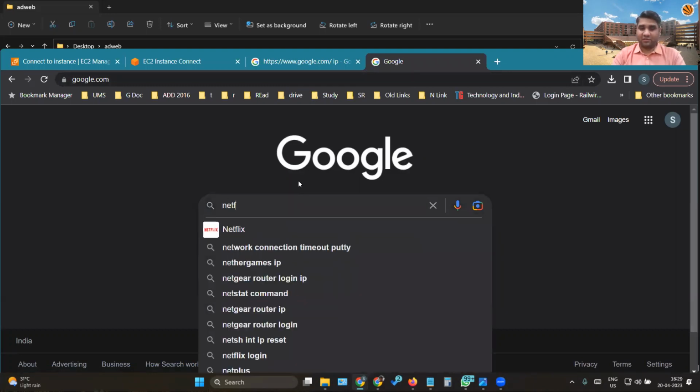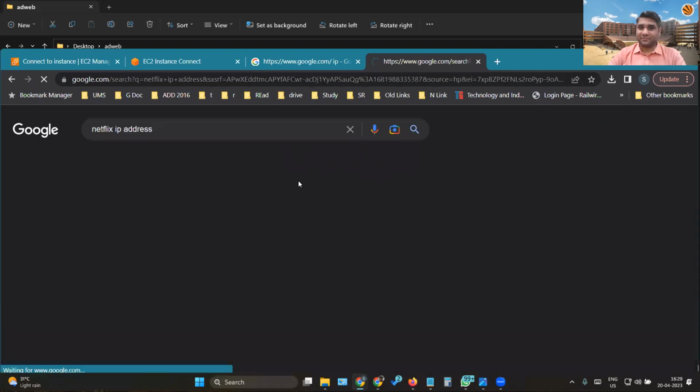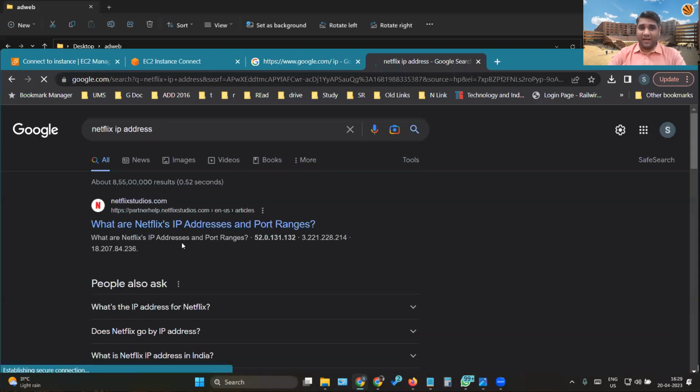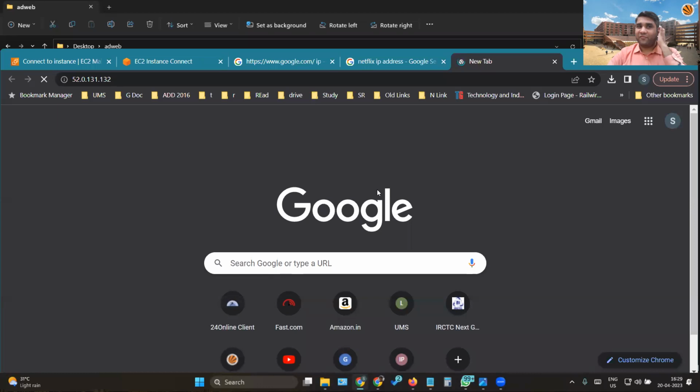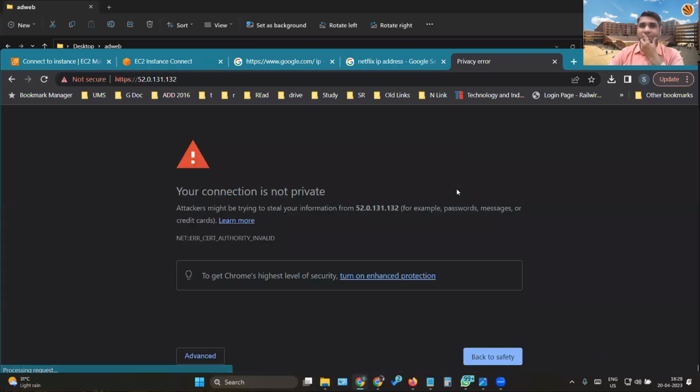Let's check with the Netflix IP address. So the Netflix IP address has different port ranges, but it says that this is one of those IP addresses which you can use for Netflix. Let's see where it redirects. So it's an unsecured one. It says it is there, but it is unsecured.